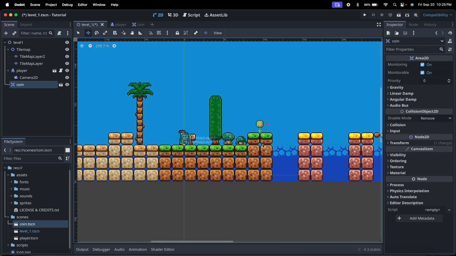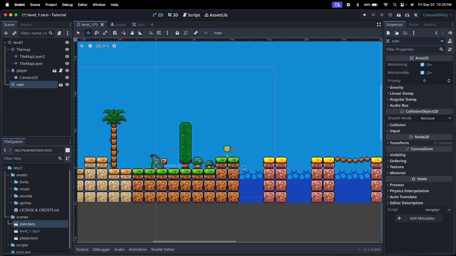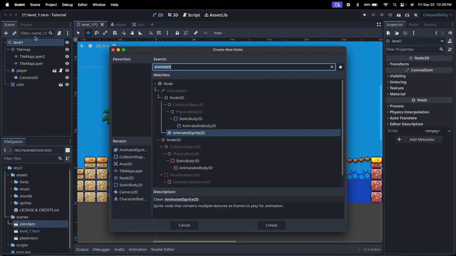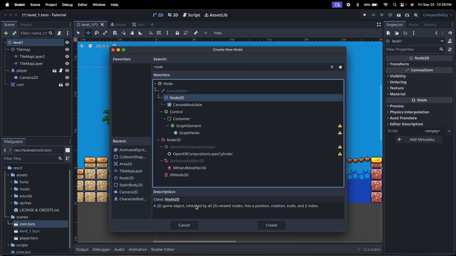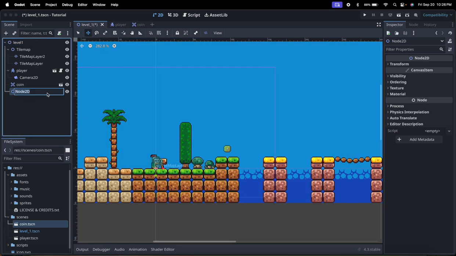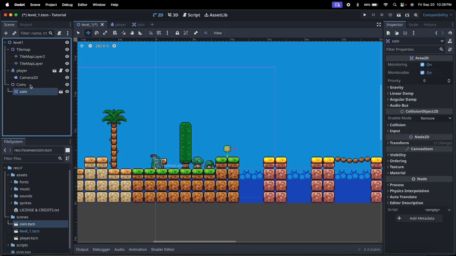It looks good. But as we add a whole bunch of coins to our level, it's going to start to get pretty messy over here. So what we're going to do is similar to this tile map node that we created, just as a folder basically to hold these tile map layers. We're going to create a Node2D as a folder, call it coins, and then drag this Area2D coin into that coins folder basically.